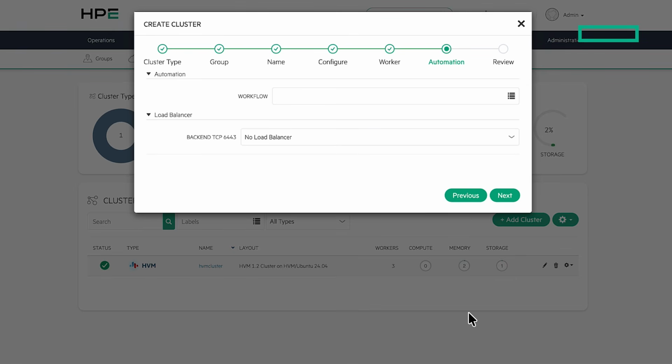kubevip is an open source solution that provides virtual IP management for Kubernetes clusters. It enables multiple master nodes to share a single IP address, ensuring seamless failover. If one node becomes unavailable, another automatically takes over.